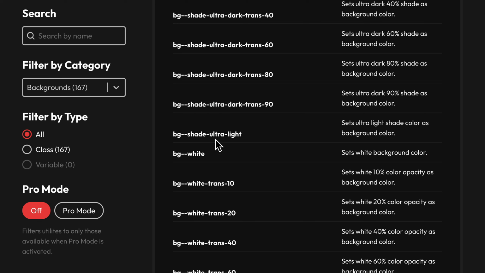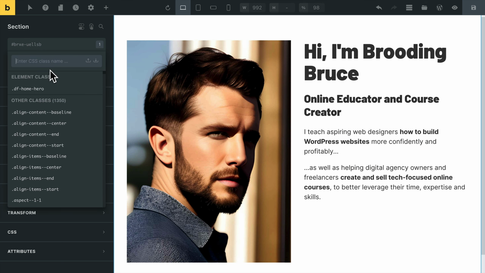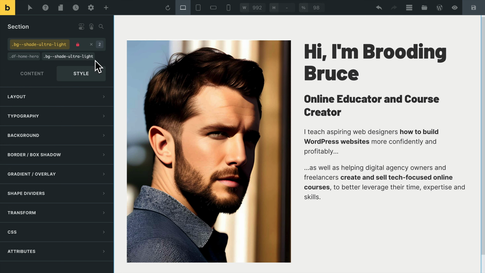Again, notice each class starts with the main name of what it is, then two dashes, and then the value. So BG -- Shade Ultralight. Let's go back to the page. I'll pop that class on the section. And that's it. So you have a range of background colour classes for all your colours and their shades and transparencies. Let's try method 2 now, directly adding the background colour to the section.